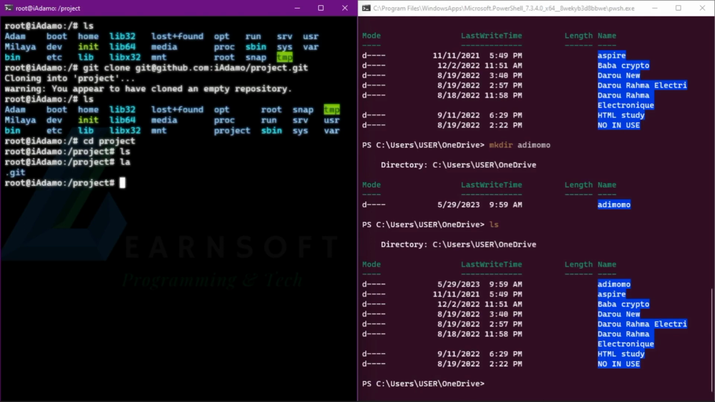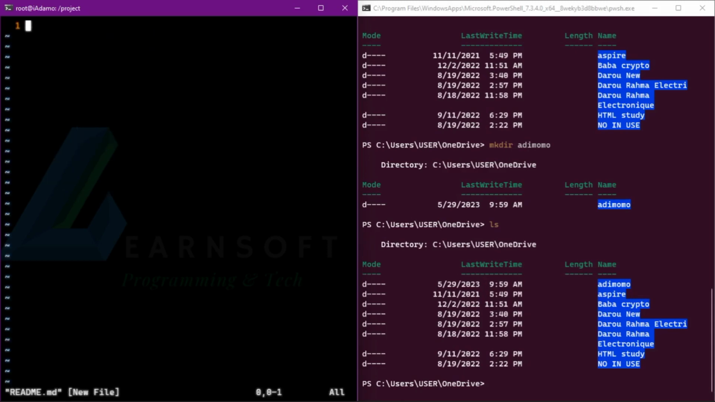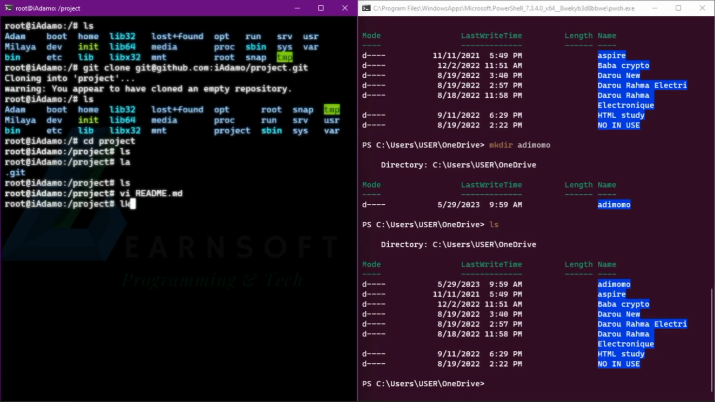So as you can see, we have nothing in it. So let's create a readme file. I write this text into the readme file. This is my first. So after we save, you see the readme file is there.